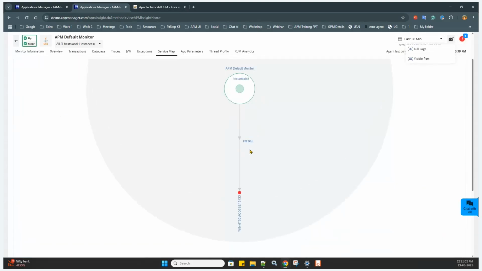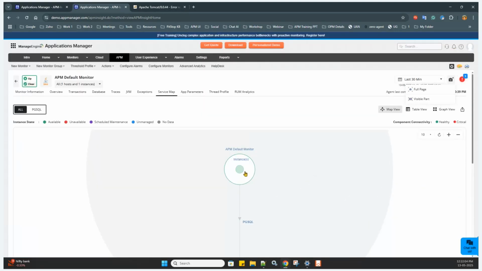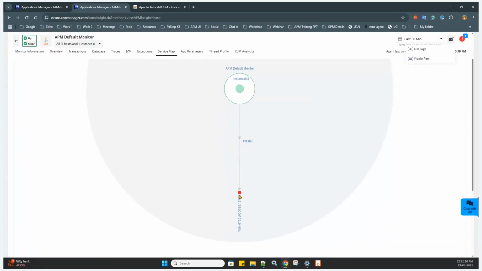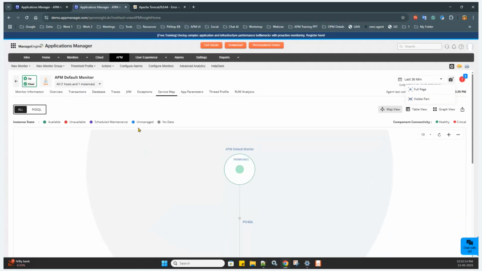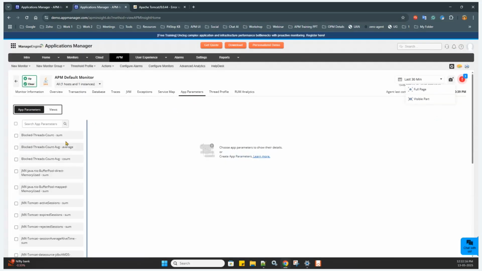And in the service map, as we discussed, we can see what are all the external resources that have been associated with your APM Insight monitor. We can have a complete look by hovering over the specific instances. We can see the health details of them. And by default, we have the app parameters. We have the JMX parameters by default. If you have any other app parameters, you can manually add them.